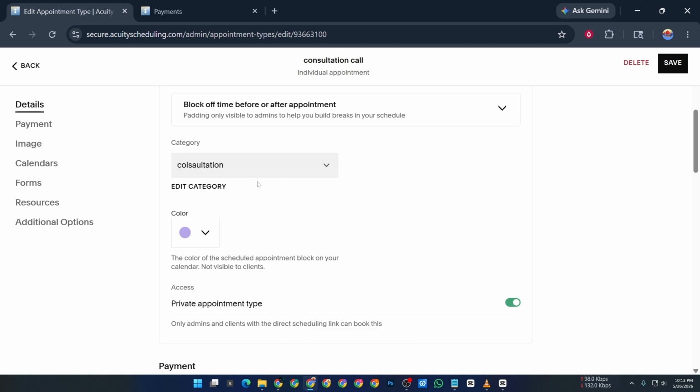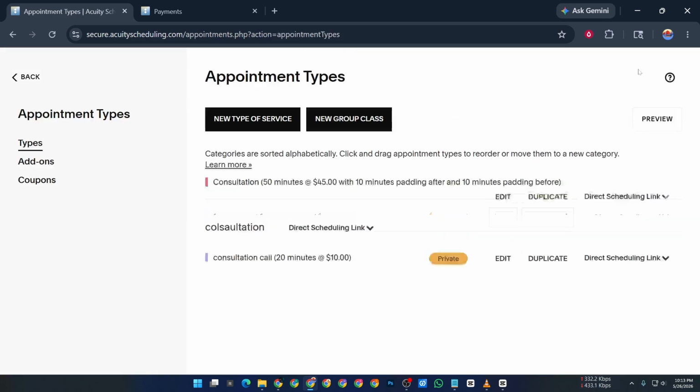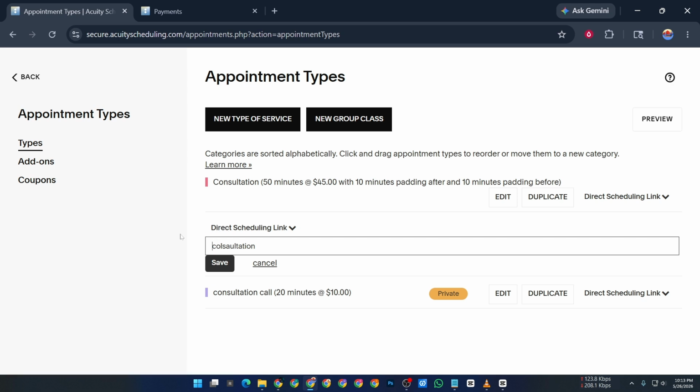After organizing your services, go to your scheduling page preview to see how categories appear to your clients. Make sure everything is clean, readable, and easy to navigate. A well-organized structure improves user experience and increases bookings.